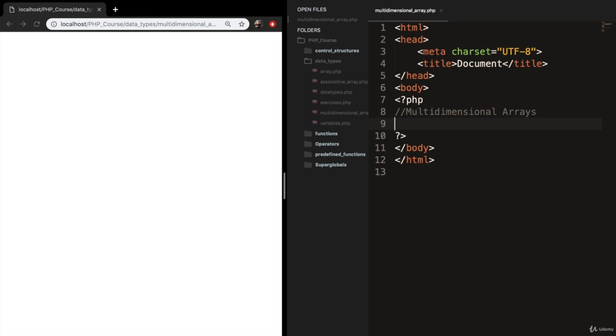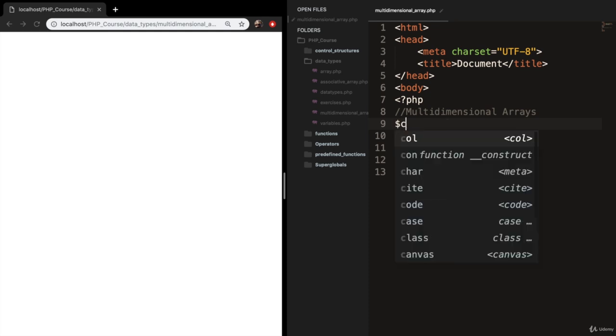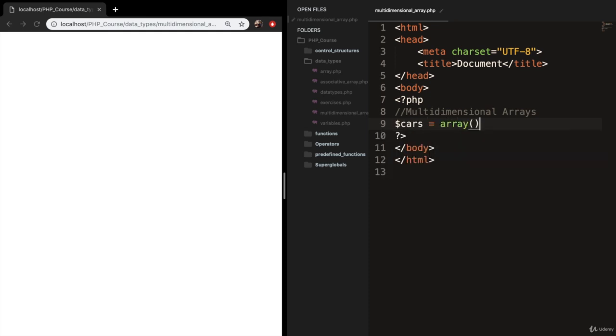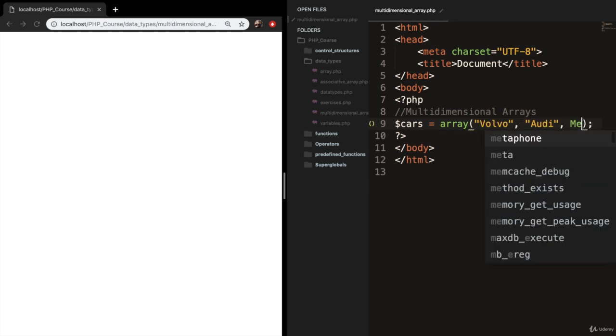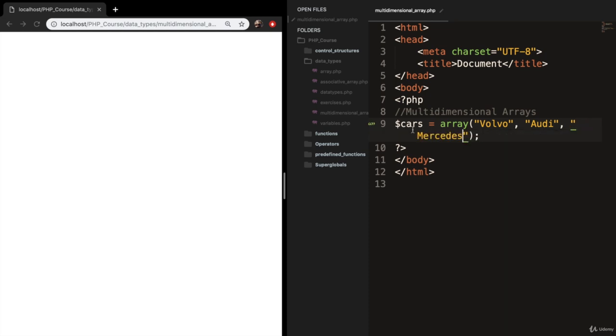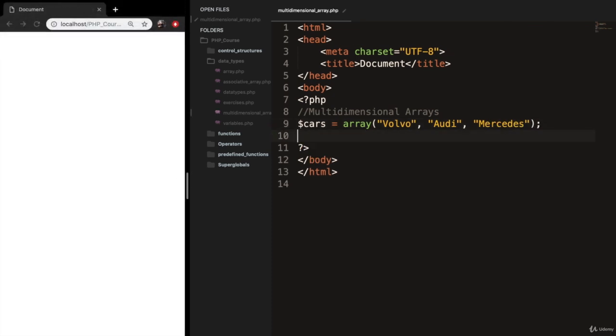So what we did in the previous two episodes was creating an array, so let's say variable cars, and setting it equal to array, and adding some values, so let's say Volvo, Audi, and Mercedes, in double quotes of course. But what you can do with a multi-dimensional array is adding another array inside the cars, instead of a string like Volvo. So let's replace Volvo, so let's remove it, with another array.